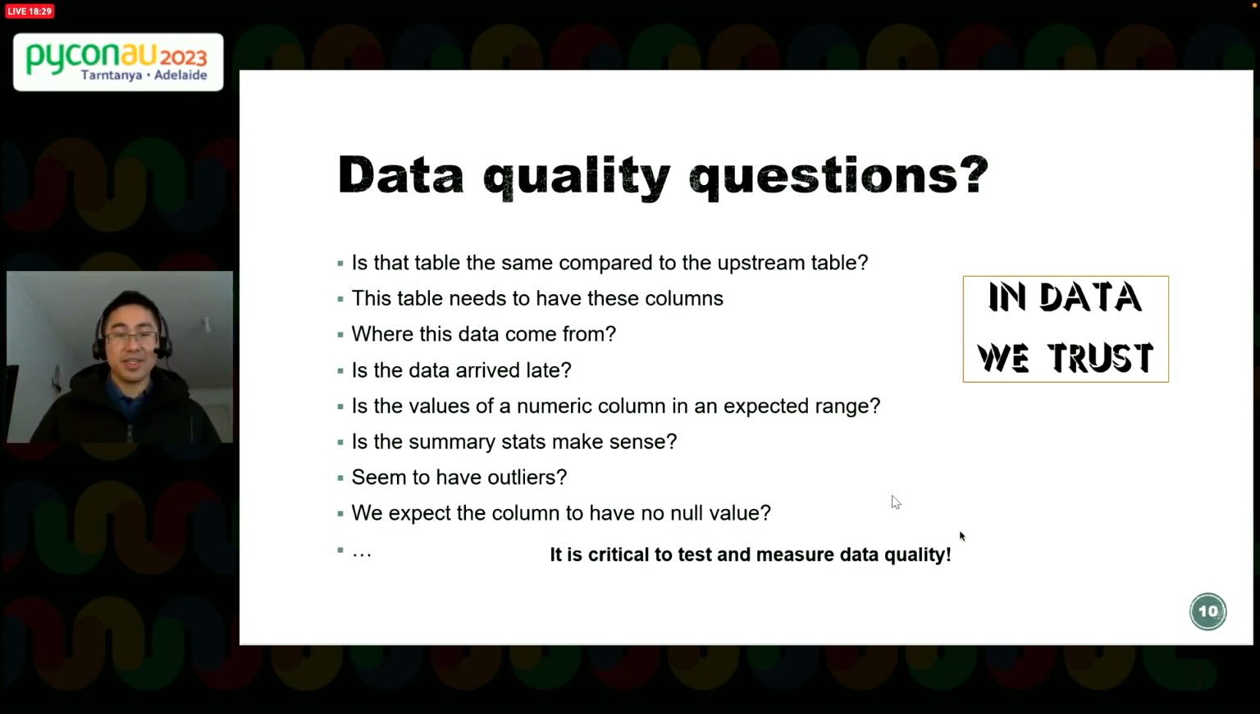It is really difficult for data engineers to answer these questions if we don't have good data quality testing and measurement in place. So it is really critical to test and measure our data quality. If we need to have trust, we need to test our data quality.